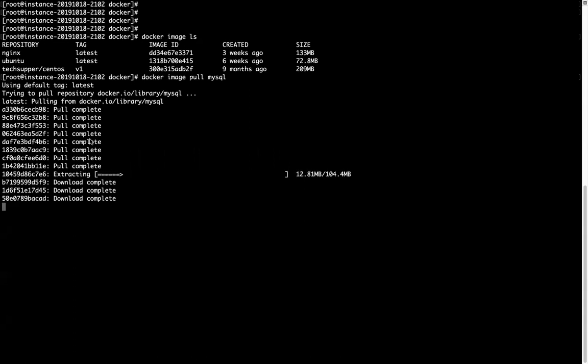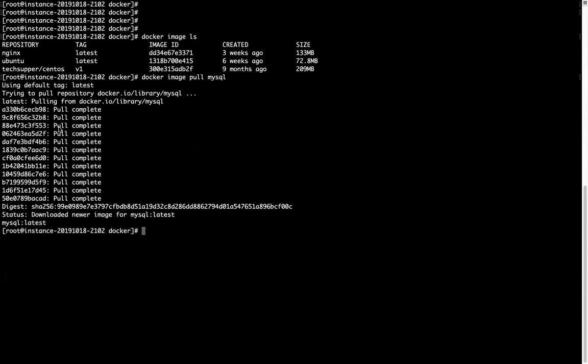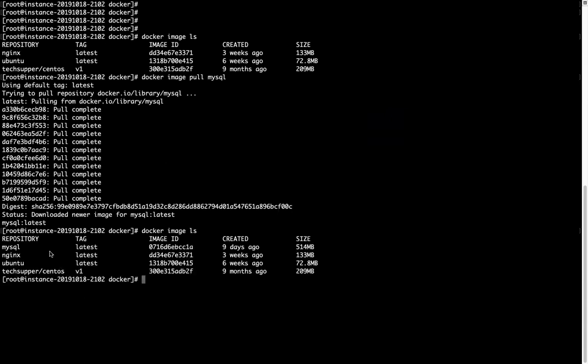Okay, so here, as you know, an image is nothing but a stack of different layers. All these layers will be downloaded separately, and a new image will be pulled onto the Docker machine where we are running this docker image pull MySQL command. Right, so here you see status: downloaded newer image for MySQL latest, right? Now, if you run the docker image ls command, it will give you MySQL latest. This is the image ID.